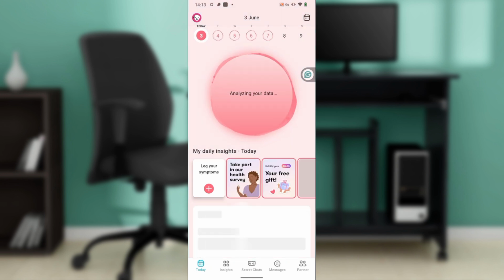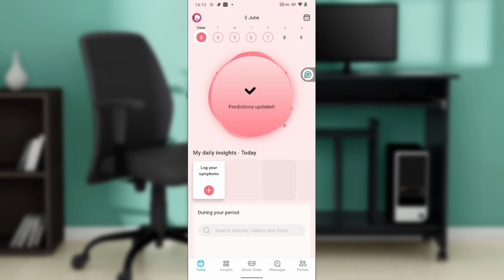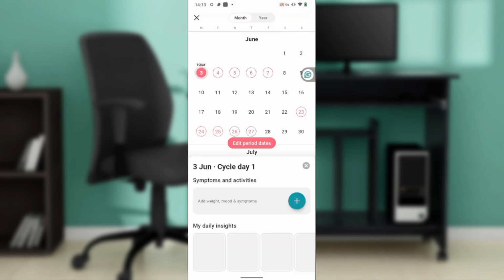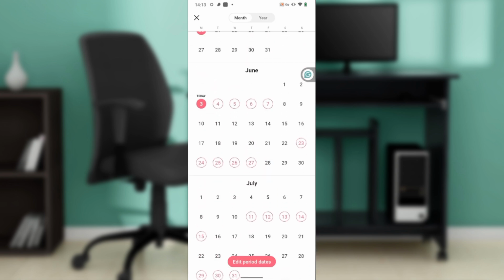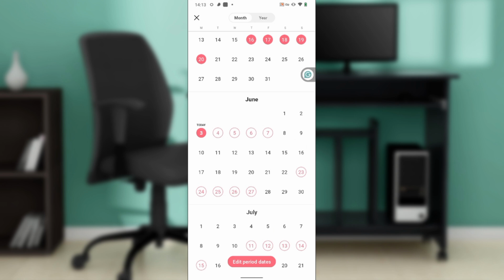Now, if you want to check your period calendar, go ahead and click on the calendar here at the top right corner of your screen, and you have the calendar. Okay, so this is your calendar. You can edit period dates by clicking on edit period dates.